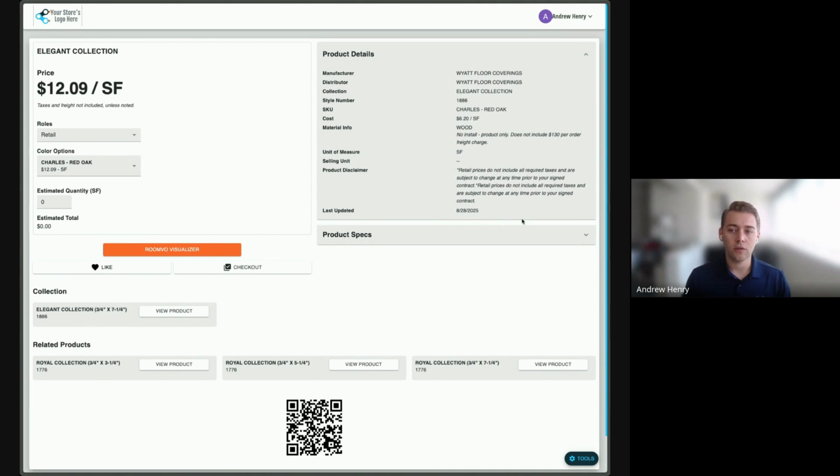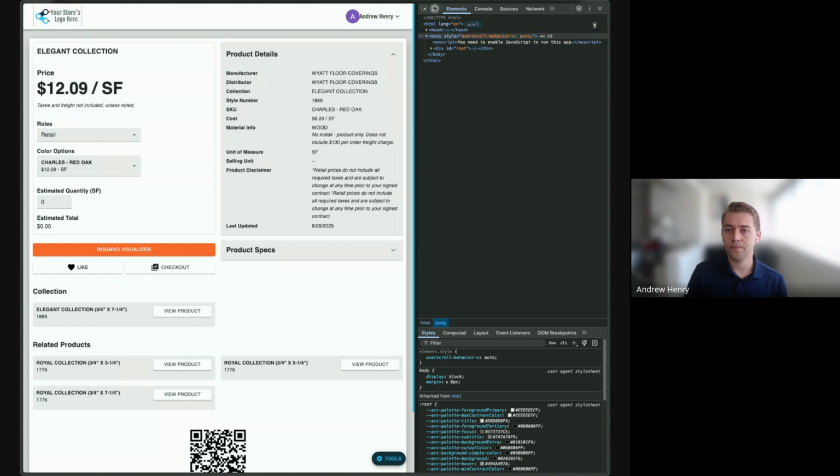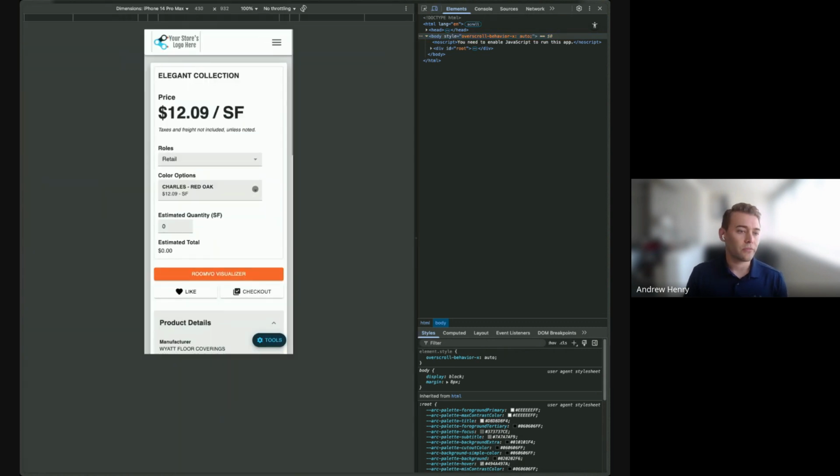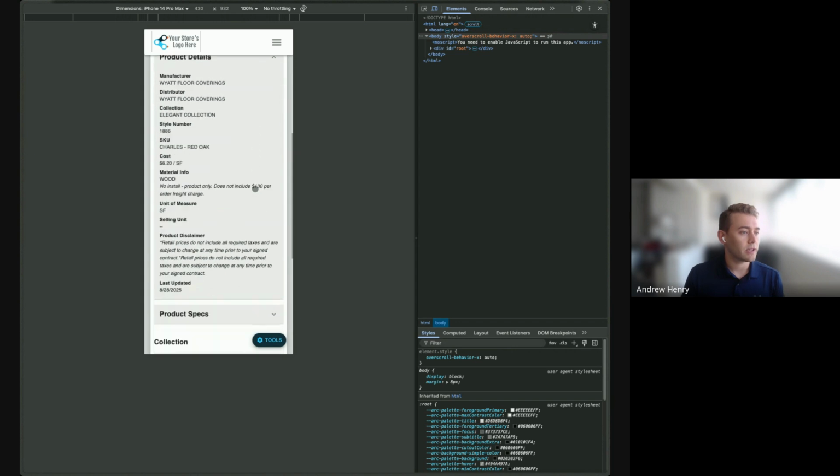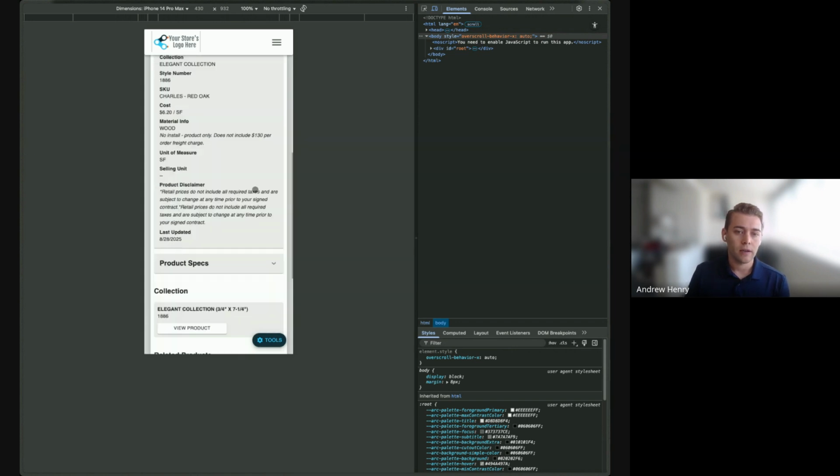This is the new product page, or the new view. Some of you may have already seen this from doing some of the beta testing for us, but as of September 1st, this will be rolling out as the new product page. Of course, we're looking at the desktop view, but if we switch this over to see what the mobile view will be, it will be pretty much the same, just slightly laid out differently.